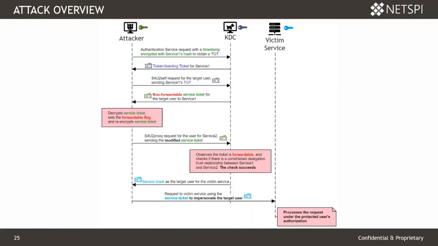Now, since the service ticket is forwardable, when the KDC checks during the S4U2proxy request, all those checks we talked about are going to pass. It appears as if Service 1 is allowed to delegate as that target user, so Service 1 gets a ticket to Service 2. So by decrypting the ticket and flipping that single forwardable bit from 0 to 1, we can impersonate protected users.